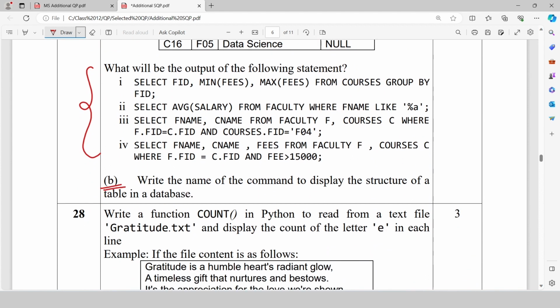Write the name of the command to display the structure of the table in a database. To describe the structure of the table, we use the DESC command. DESC, then the table name. Write any random example like DESC and then mention any table name. Here we are mentioning the name of the table as student.